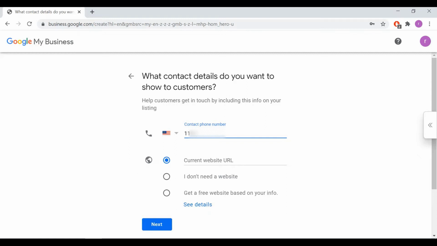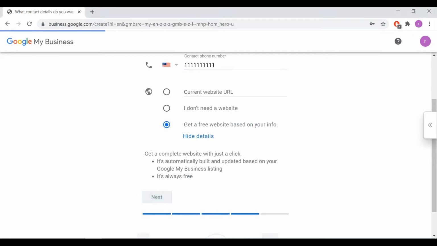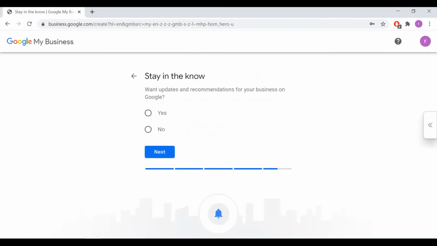If you don't have a website and want to create one, select the Get a free website based on your info option. Google will automatically create a web page for you. Select your option and click Next. If you want to receive updates and recommendations for your business on Google, click Yes. If you don't need them, click No. I choose Yes. Click on Next.